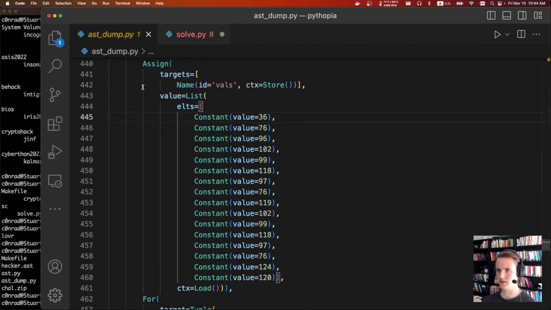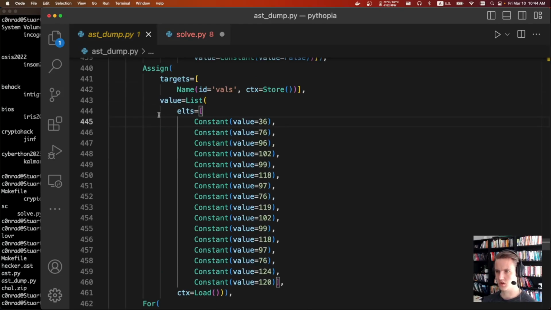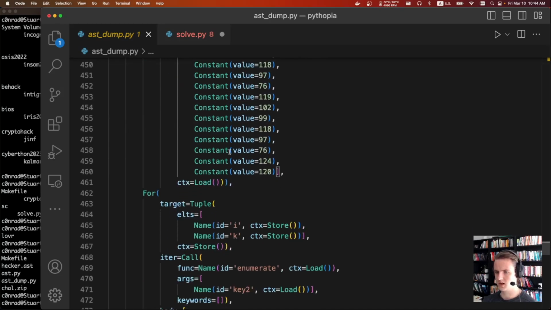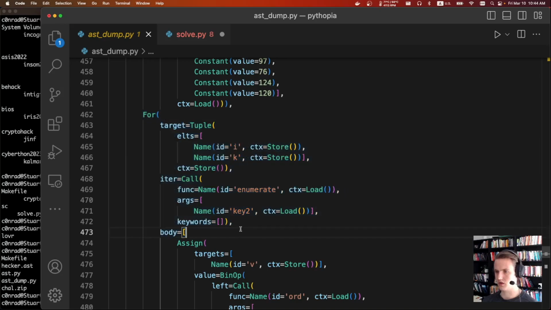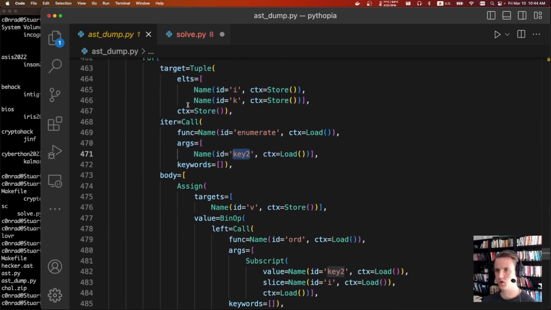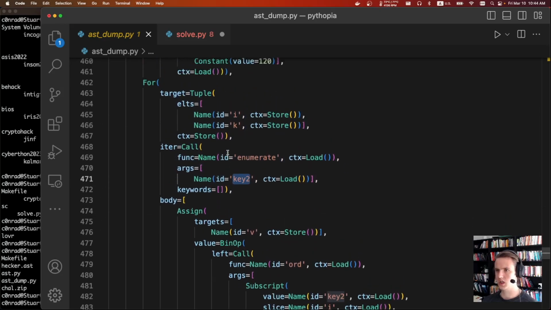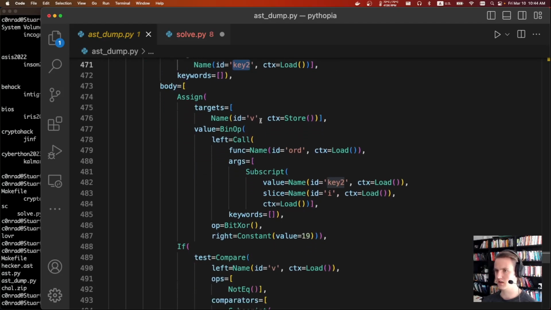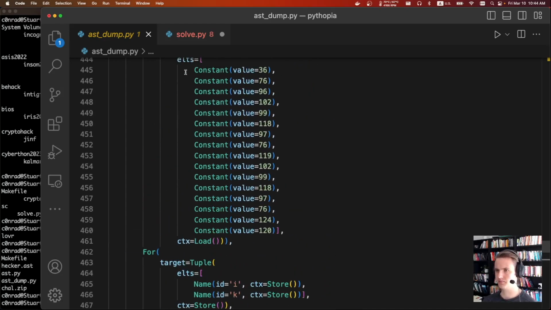The next one, we have a value list, so it's going to create an array of all these values, and then it's going to enumerate through all of them, and for key2 it's still doing a for loop. Here's the body of the for loop. It's going to do an ord on the key, so it's going to grab the ASCII value for each of the key values. It's going to compare them, but there's also going to be a bitwise XOR with the value of 19. Cool. So we need to grab these out.